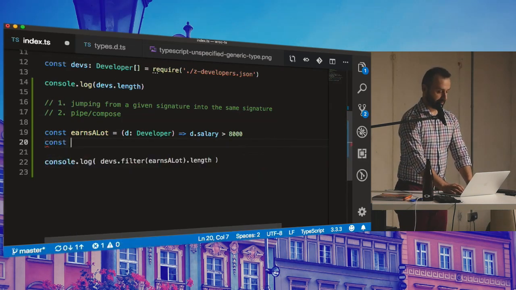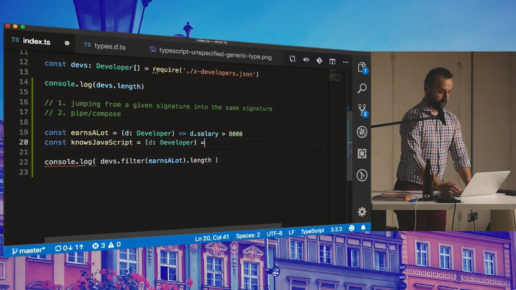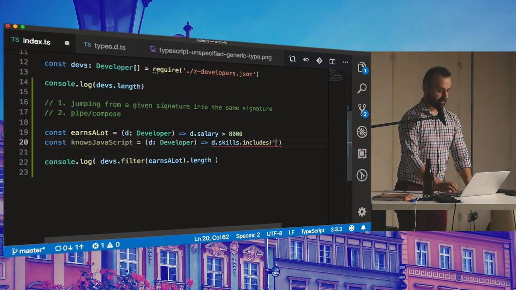So let's say const knowsJavaScript. It's going to be for d of developer, that is d.skills.includes. These are just strings in this array. So it's going to be JavaScript.